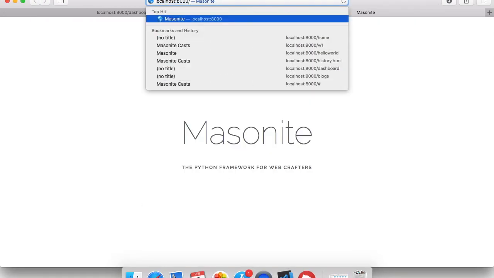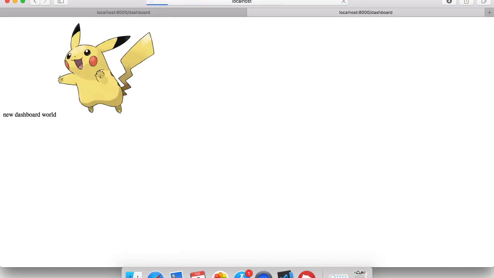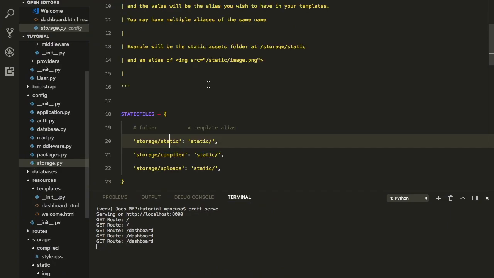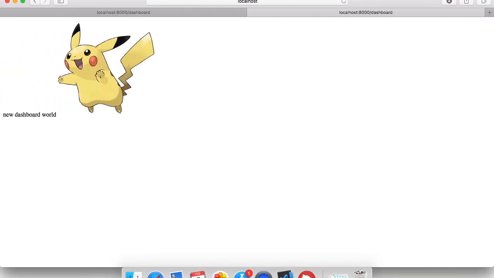And go here, go to dashboard, and we have our image. You can do the same thing with CSS files or anything else. Now, if you want to just condense this down to say image, you would just go to your storage configuration, add a new one called image, and where do you want to default it to? Static/image. Now let's go ahead and refresh and see if that works. And we still have it.